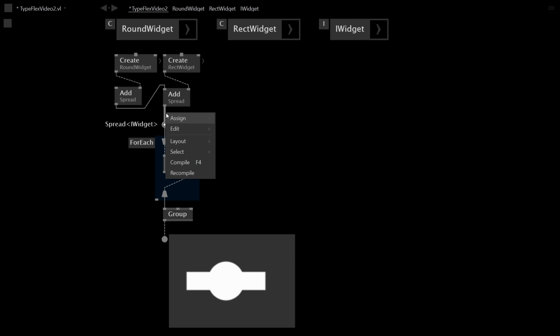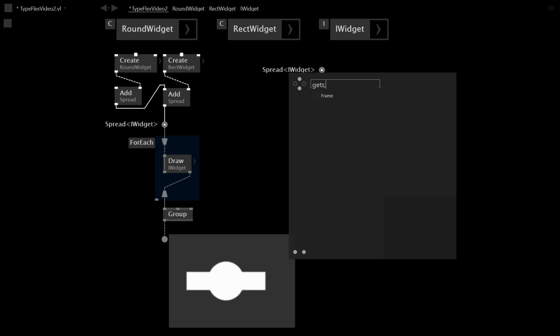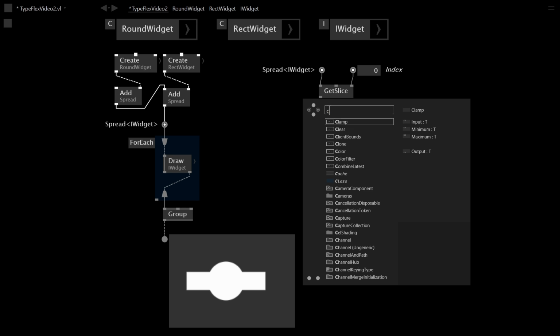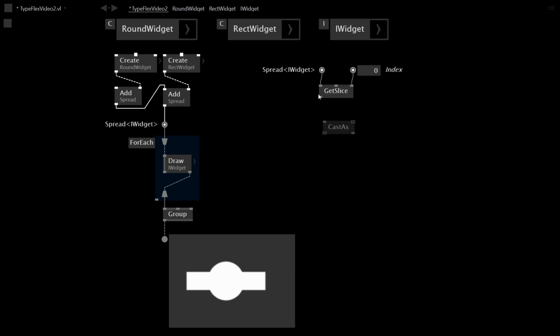Okay, now let's look at a downcasting case. So first, let's put this on create so they only get created once. They're not recreated every frame. And now let's take our spread iWidget. We're going to get slice because it's a spread and index 0. So we get that first one, which should be this round widget. Then we're going to go CastAs. CastAs is the explicit conversion that's going to go, and that's in advanced.